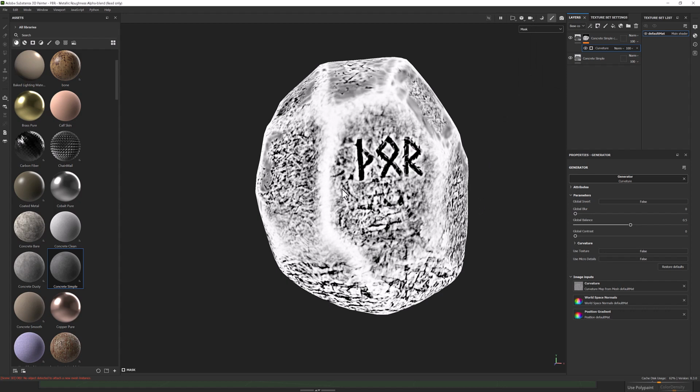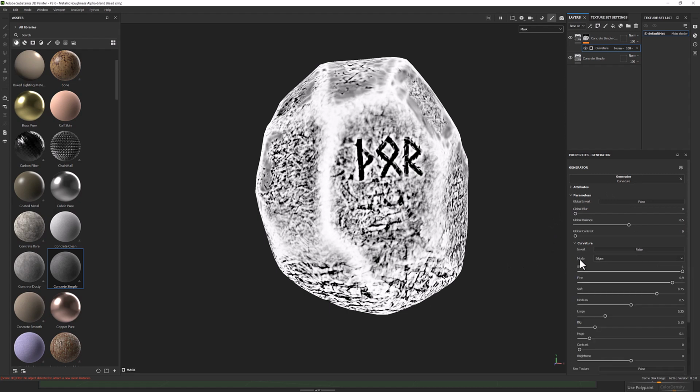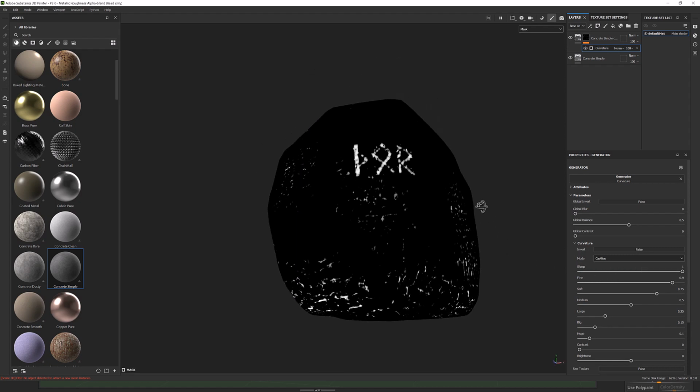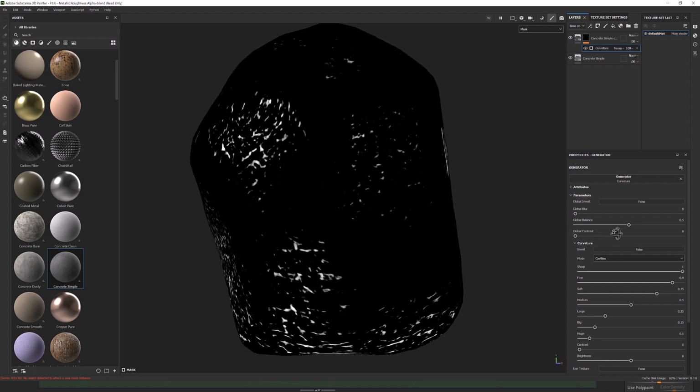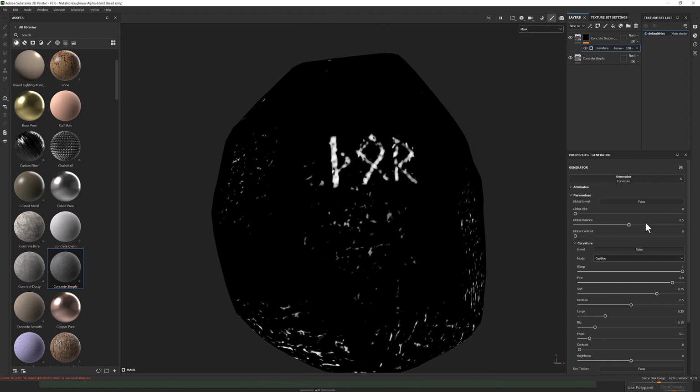So where it's white, it's going to show through, and where it's dark, it's going to let the lower layer show through. So this is opposite to what we want, and you might think that you can just press invert for that, but a better option is to go under curvature and change the mode from edges to cavities, and now it's just highlighting our cavities. So once we've done that, we can actually adjust how this mask is created from the cavity mask.